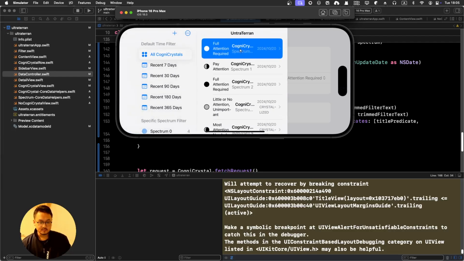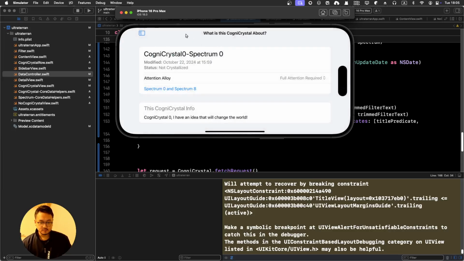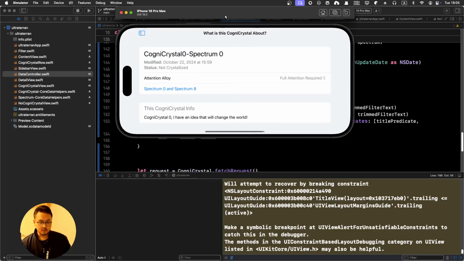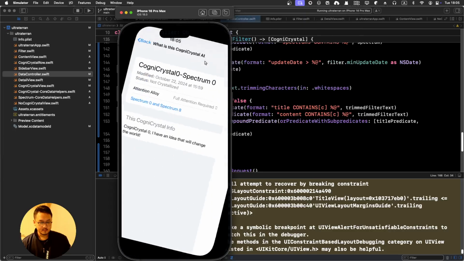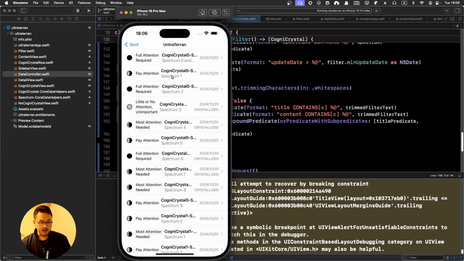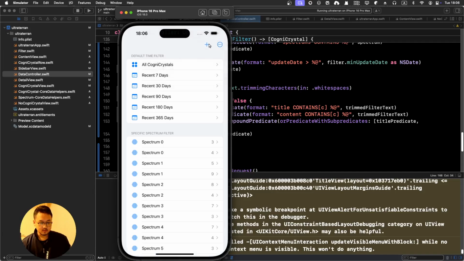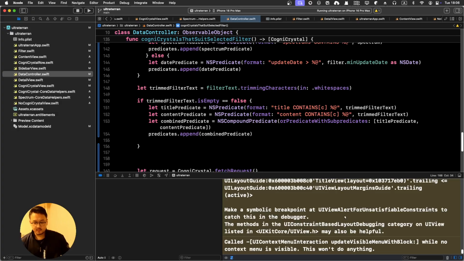Okay, cognitive crystal, and let's rotate this back to normal. Okay, let's go back. Yeah, there's no search bar here. You can just delete all and add. While no context menu is visible, there won't do anything. Yeah, so we have to add some code so I can call this.